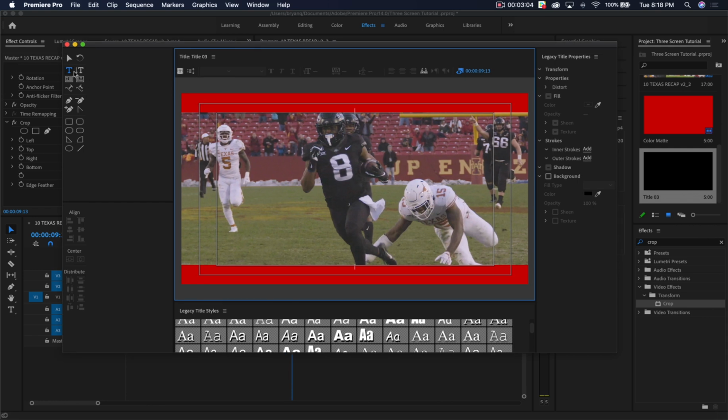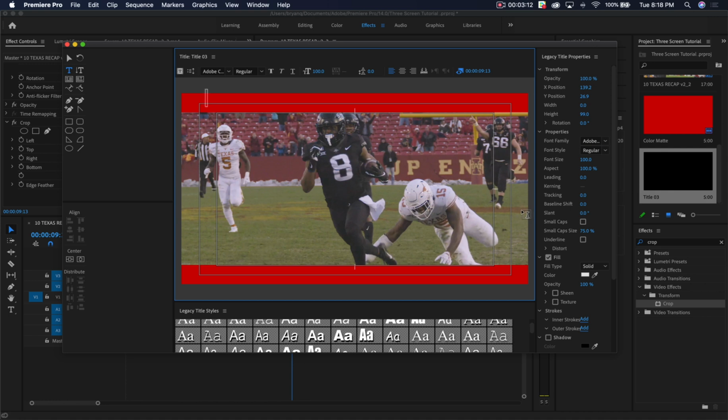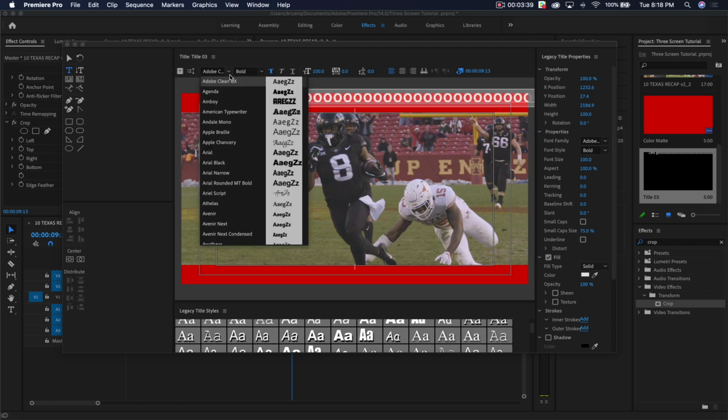By default, your text tool should be selected. If not, just click over here and it'll select it. Click anywhere and you can type in whatever you want. I'm just going to say, let's go, because it's going to run across the screen. And then I'm going to put a couple exclamation marks after it. It doesn't matter if it runs off the screen. You'll be able to adjust that later. You can also make it bigger or change the font to something cool looking.